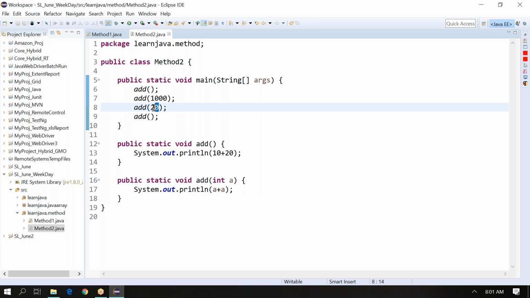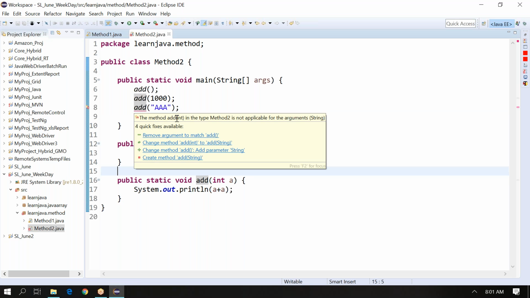Got it? Now let me pass a string. I am getting an error message. Why? Because here there is no method which accepts a string with the name add. There are only two add methods. One is without input argument, one is with integer a, right? But here I am passing a string, correct? So if I put my cursor here, it's saying the method add(int) is not applicable for the argument String. It's saying you are passing a string, but it is not applicable for an integer. You have to pass an integer. Or it's saying change this method, or create a new method add with a string.